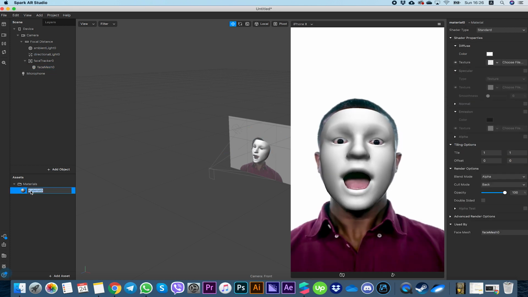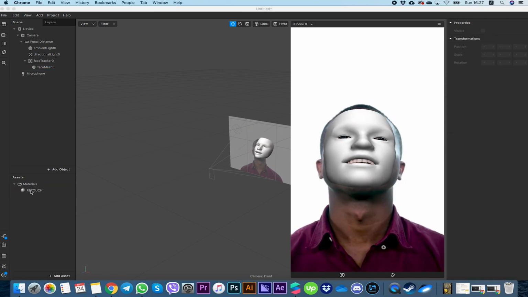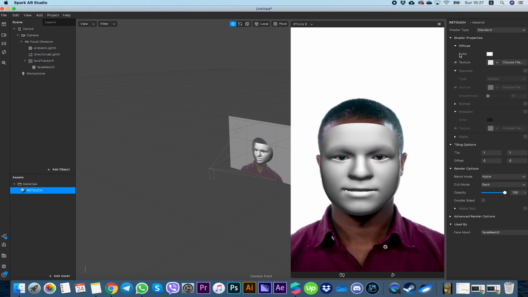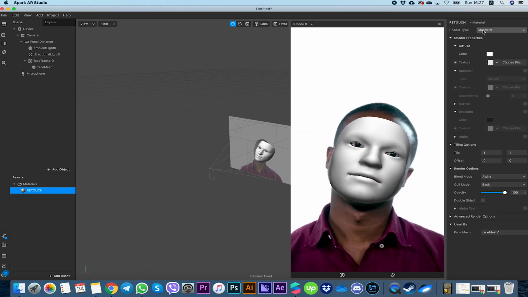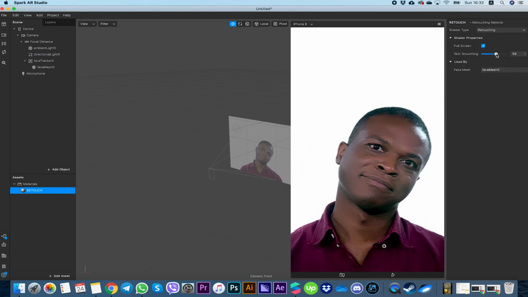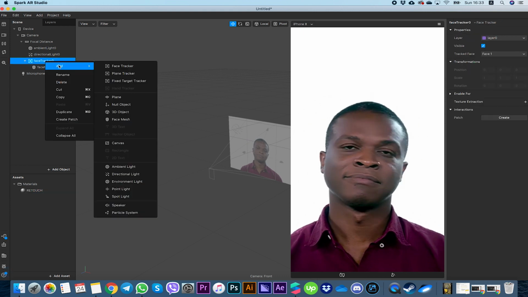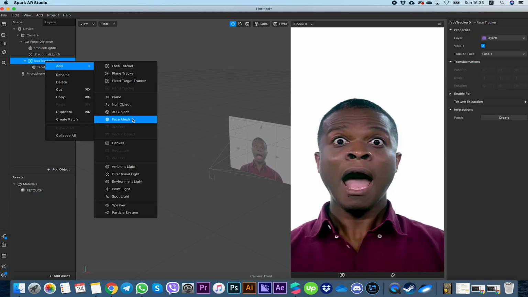Press on it and let's call this retouch. Press on retouch, and here you can see shader type. You need to change shader type to retouching. Here you can adjust levels of skin smoothing, like that. To the face tracker, we are gonna add another face mesh, like that.